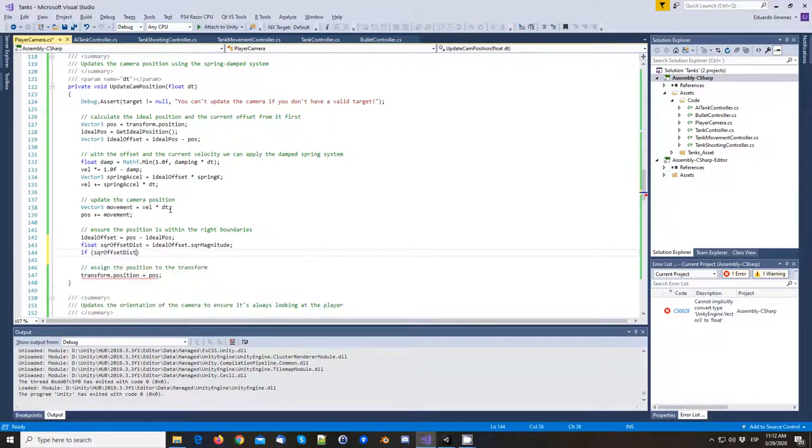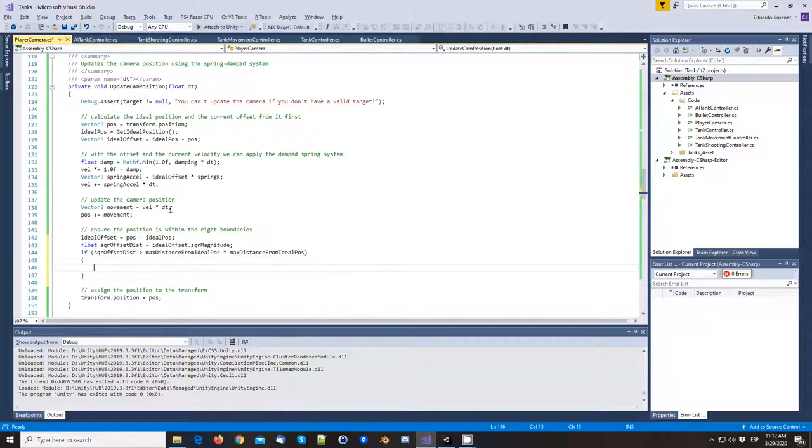If offset dist is bigger than max dist from ideal pose squared, then what we do is offset dist is going to be Mathf.Sqrt offset dist. Okay, so here what we're doing is, if we're further away than the maximum distance, we're using the square magnitude instead of the normal magnitude, because, as you all may know, square magnitude is avoiding doing a square root, which we're doing here, but only when we really need it. Just to compare two distances, we don't need the distances themselves. We can use the square of both of them. And if the square of one is bigger than the other, then it means that the distance of one is bigger than the other, and the other way around.